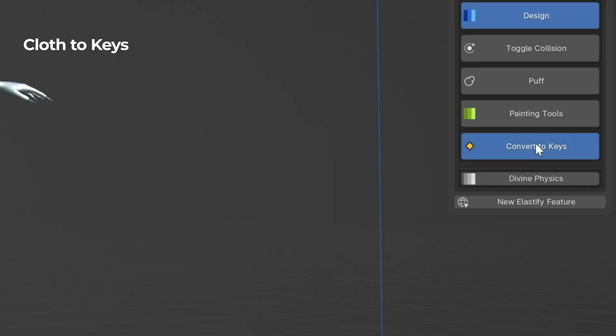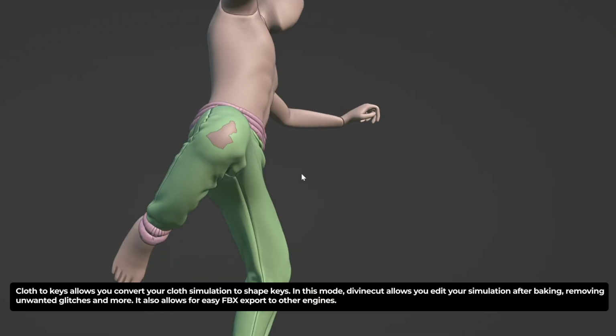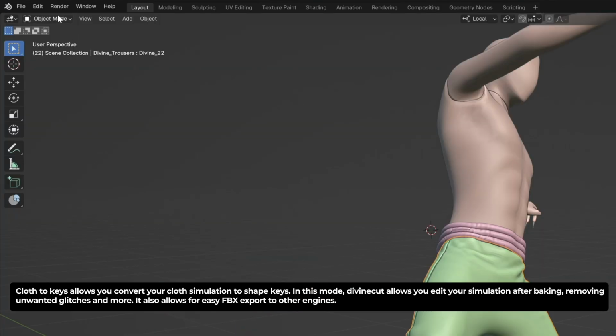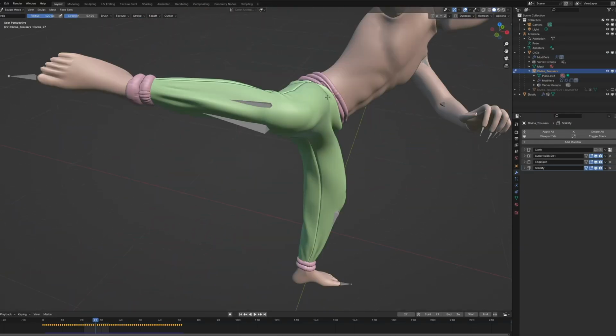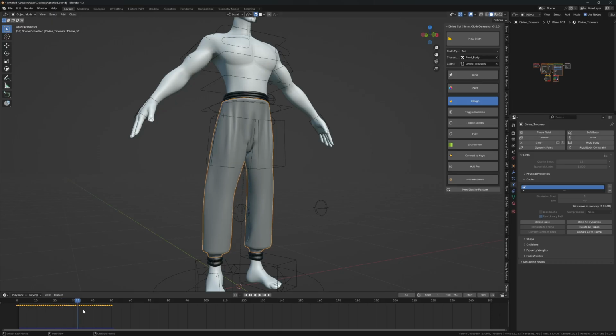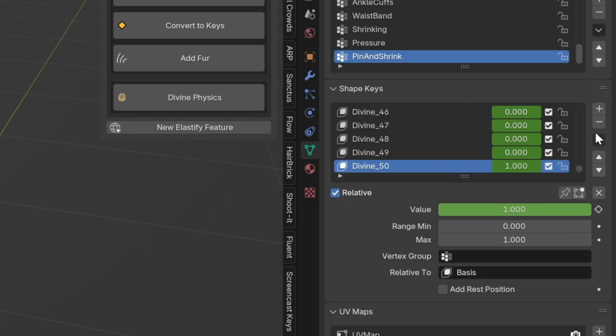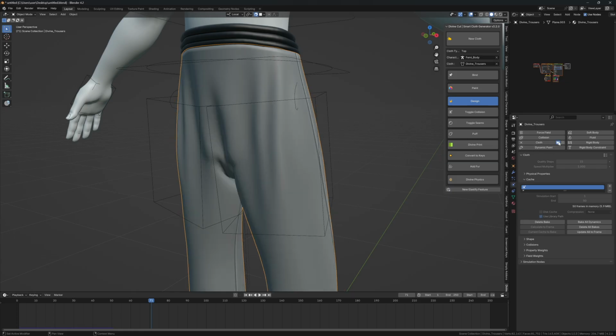Cloth to keys. Cloth to keys is a function that lets you convert your cloth simulation to shape keys. This way you can actually edit the simulation and remove any little glitches. You can add new shape keys and animate them manually. You can export it for game engines, AR and more. You can also adjust the speed of the simulation since we now have everything as keyframes. The original simulation is still safe if you want to change it. Simply delete all shape keys and then re-enable the cloth modifier and you'll get your cloth simulation back.